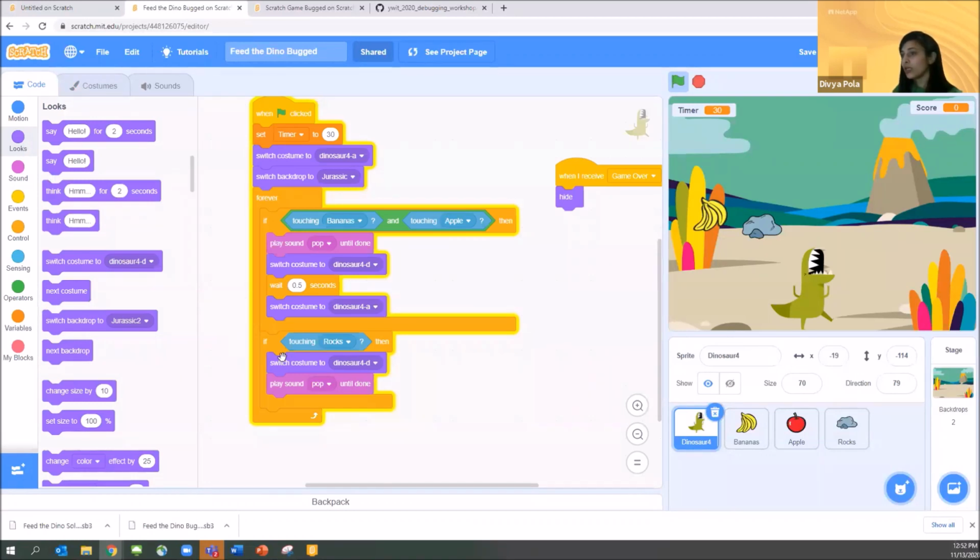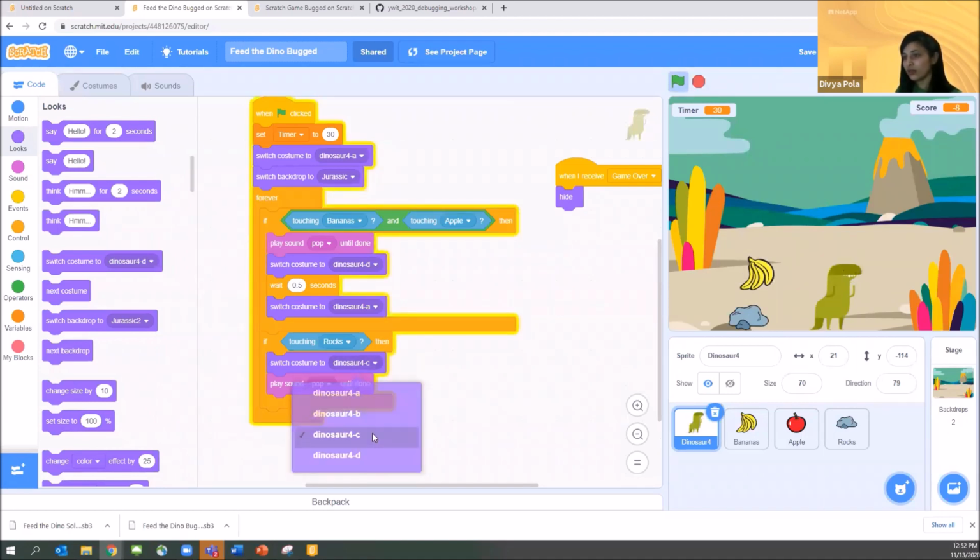Okay, now I changed the costume, and let's see what happens. Okay, I changed it to a wrong costume. See, that is why it is being changed to a wrong costume here when it is hit by a rock. So you go back and change it to a correct costume. Now that I changed it to a correct costume, let's see what happens.